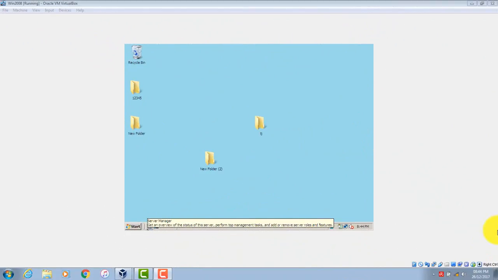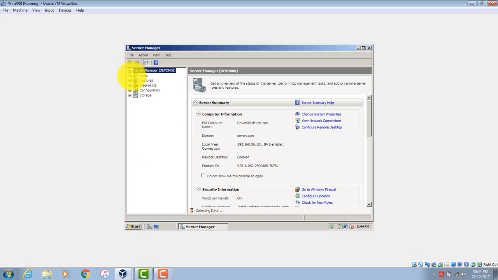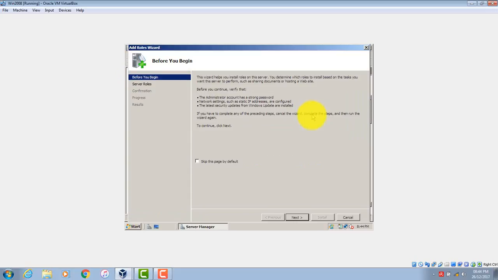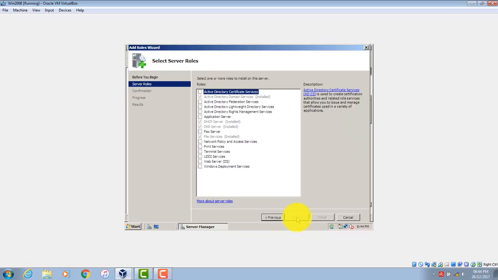So how do we do this? First we go into the server manager. We are going to roles. Then we'll click on add roles. We're going to next. Then we're going to click on Windows Deployment Services. Then click next again.